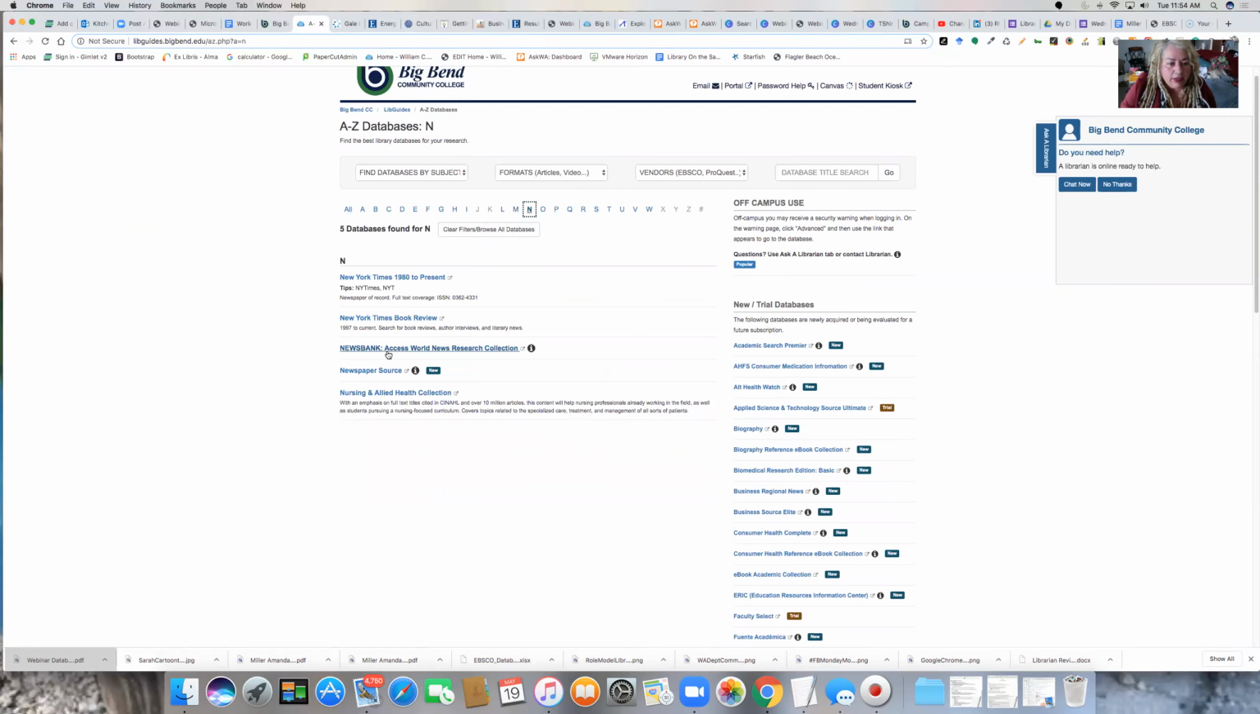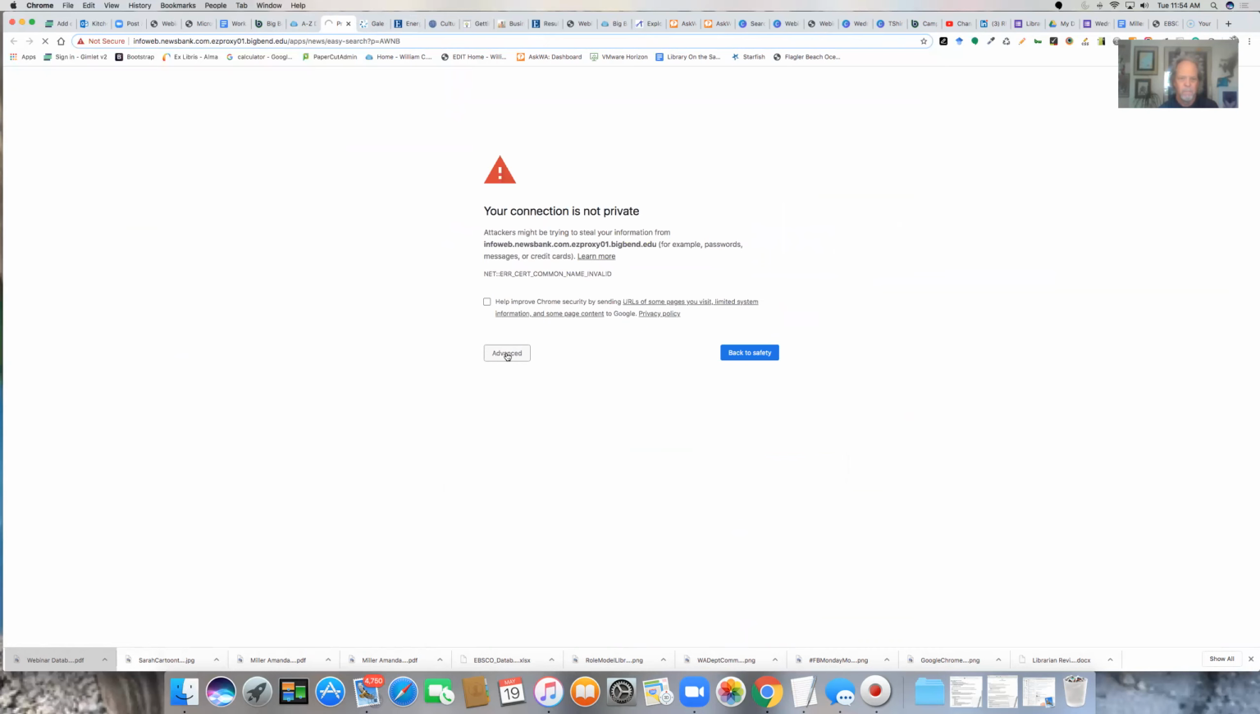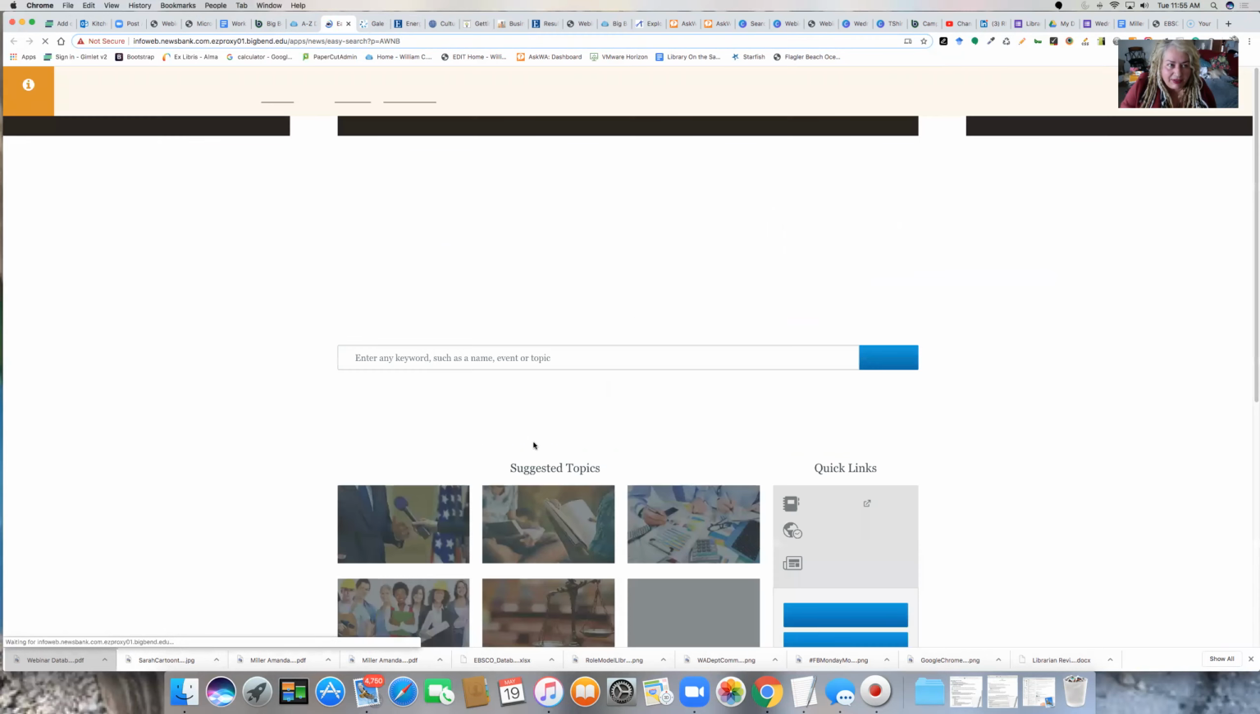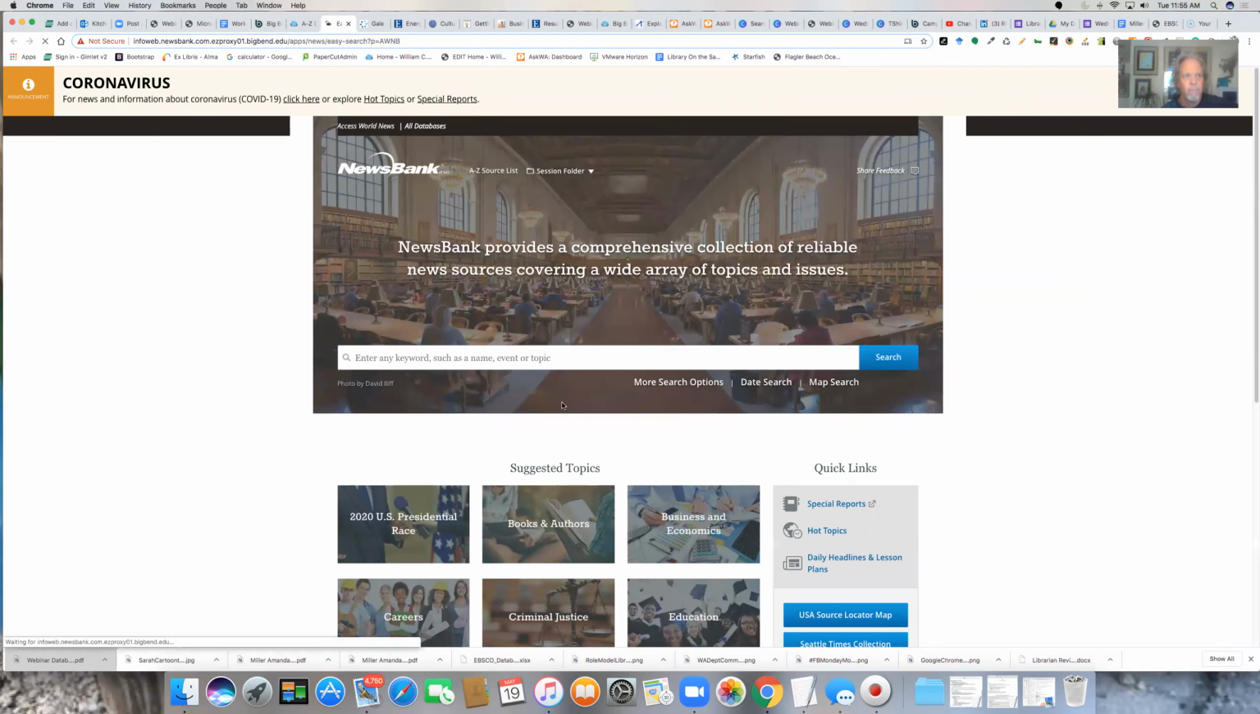I have a particular fondness for it. Newsbank is going to be the newspapers. And I'm glad this is coming up because I want to model how to go past it. Proceed to InfoBank. This is an extremely expensive database, and I'm thankful the state of Washington has underwritten it for our use. Oh, wow, that is awesome. It is, and it is.